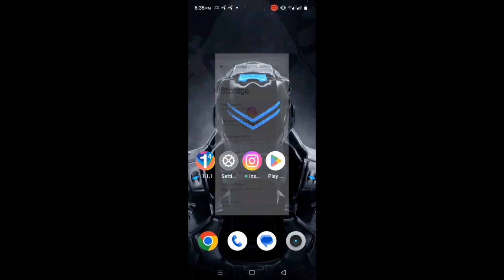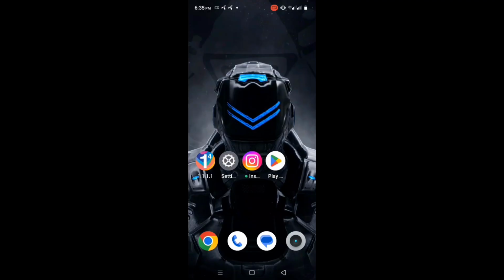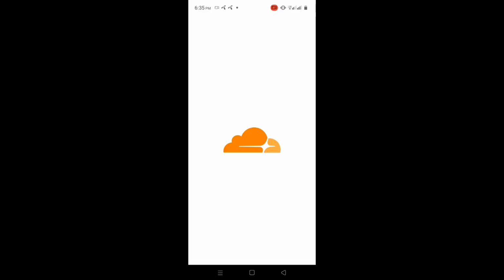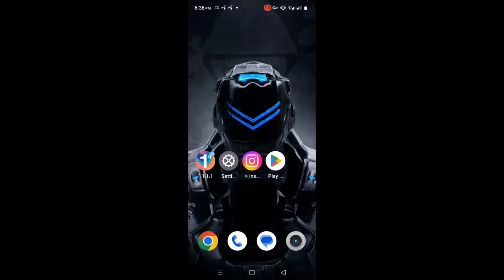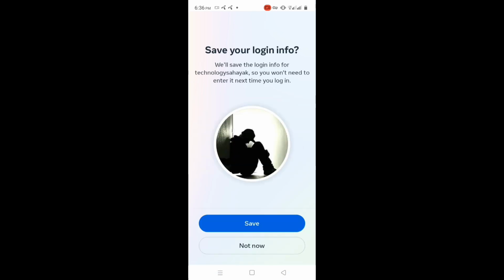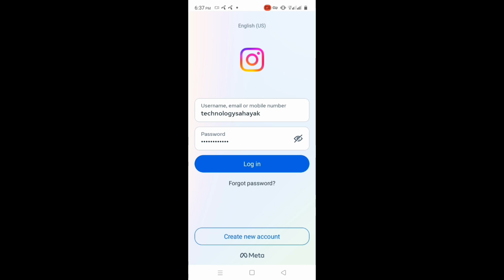Now go back, connect your VPN. After connecting the VPN, log in to your account. Guys, hope your problem will be solved.